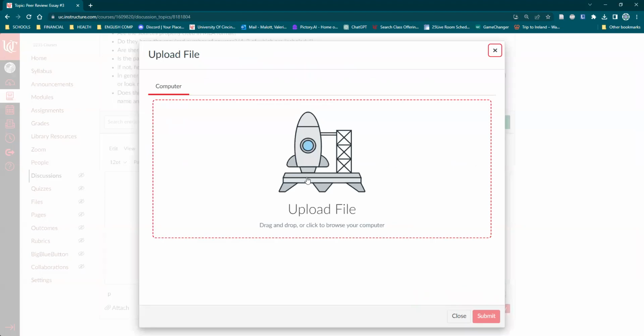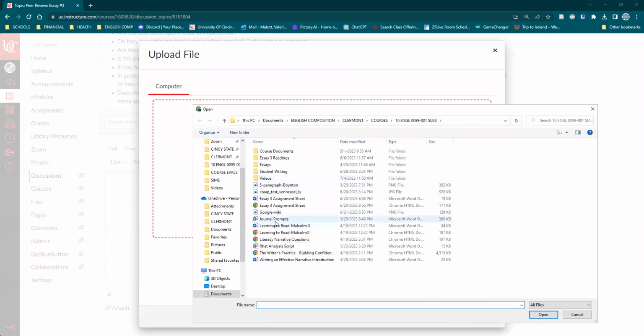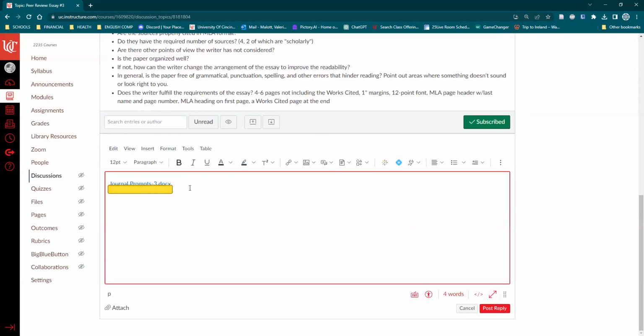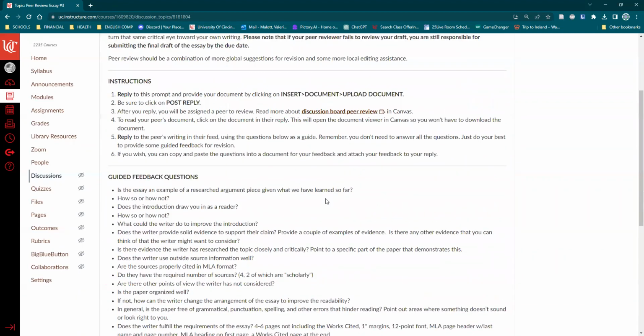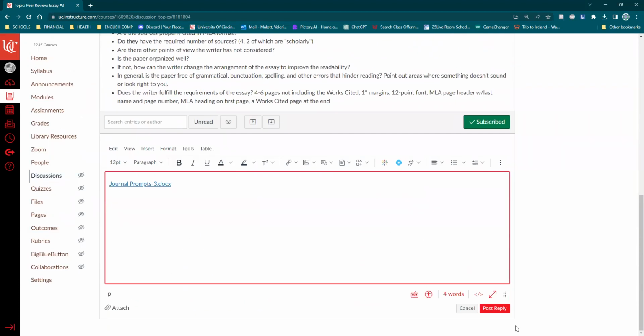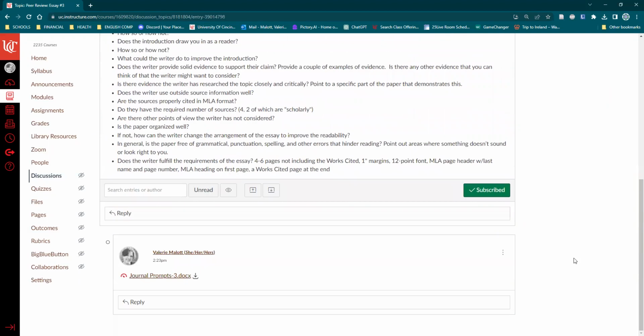This will open up this page for you where you can upload your file, just like you're submitting an assignment, and then click your file in your computer. This one I have here is on journal prompts. And don't forget to click on submit. Double check, make sure that your document shows up in the window. And then the last thing that you need to do is post reply. I have that up here. So make sure that you post reply. That's number 2, right?